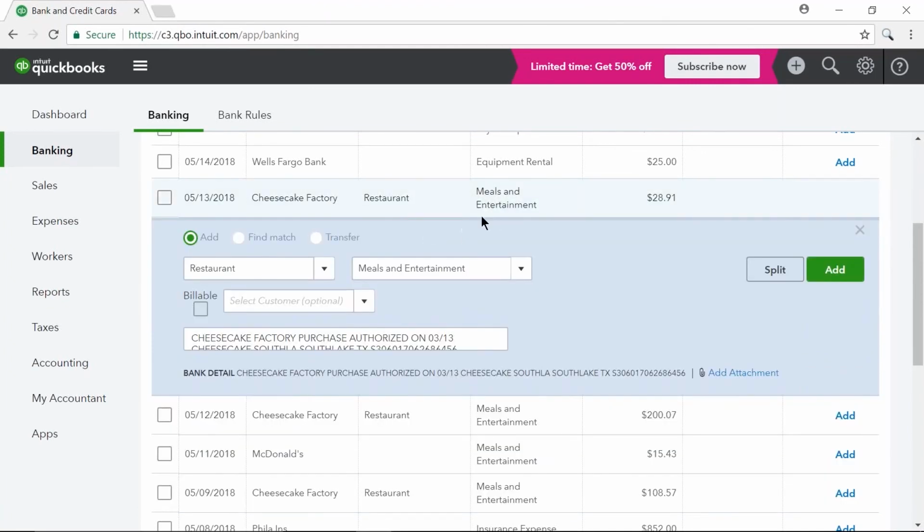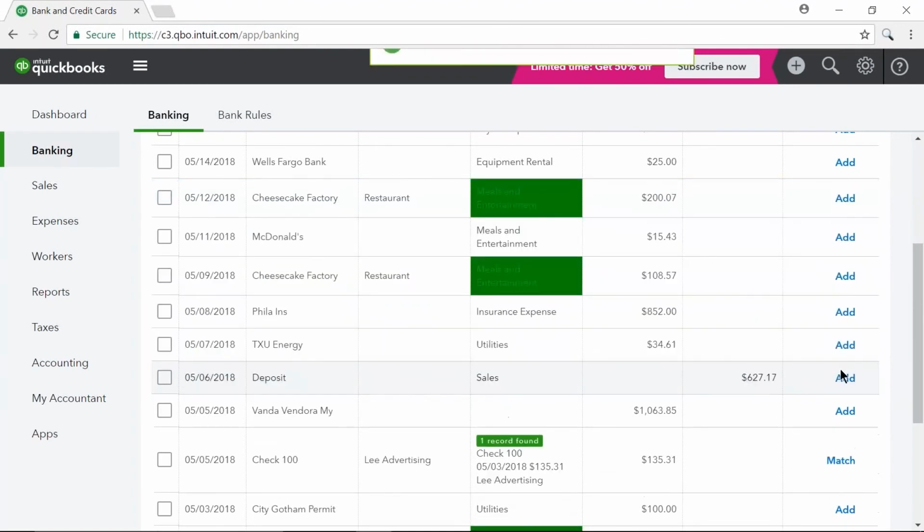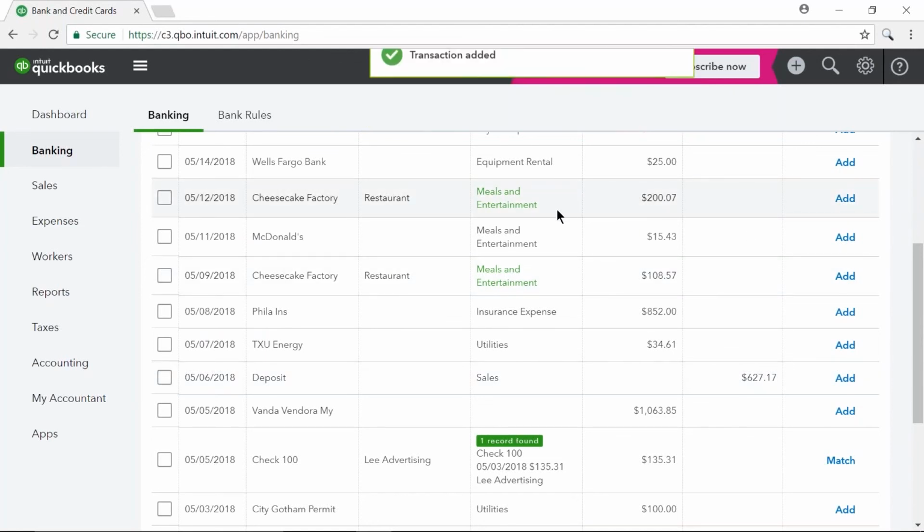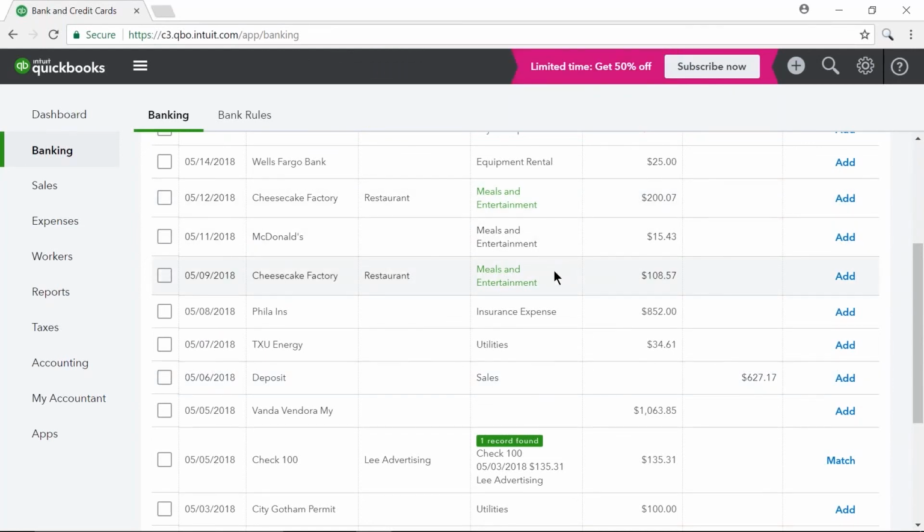And it's already got meals and entertainment, but we're going to add this into QuickBooks right over here by clicking Add. That brings that transaction in, and notice that all of the other Cheesecake Factory transactions have turned green right here. The meals and entertainment turned green. The reason for that is that that transaction is now recognized. Makes it easier for us to add later, and I'll show you why here in a minute.